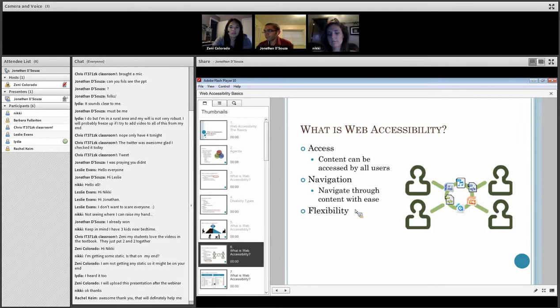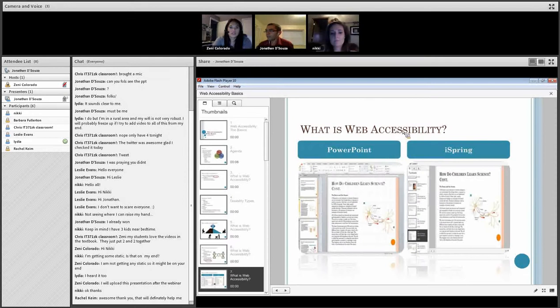And the last one is flexibility. This is kind of important. By flexible, we mean all the users who are using our platform or accessing a website or content should have access to the same information. So whatever information I'm able to access, a person who has a visual disability should be able to access. And students can choose from various formats. As you can see, I have different formats here, and you will see in the next slide why this is important.